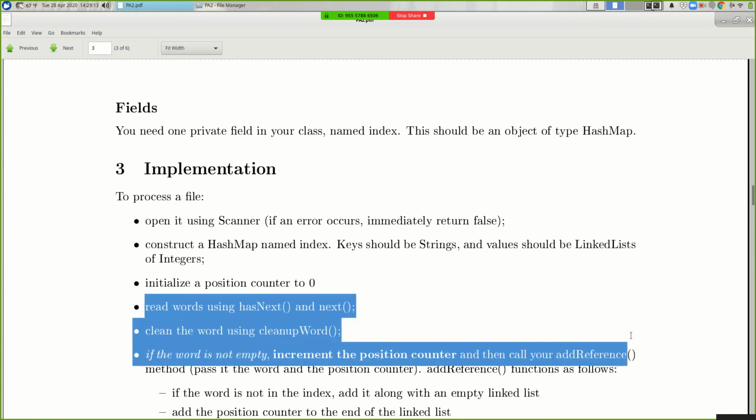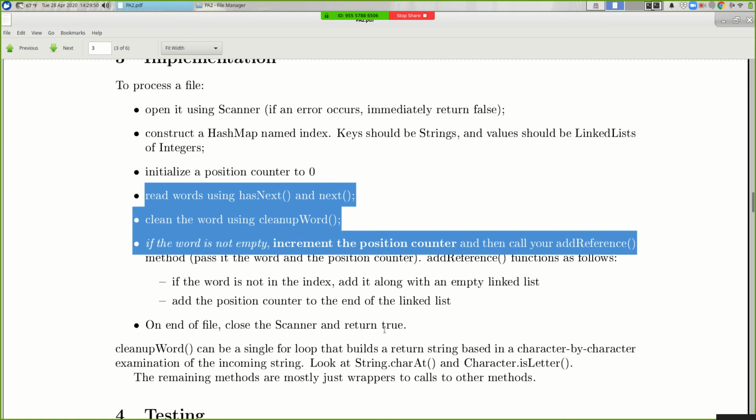So it's a 3-step loop, right? If there's a next word available, read it in, call cleanupWord, and if the word's length is bigger than 0, increment the position counter and call addReference. And that can really be like 3 lines of Java code. And that's it. That's your whole main program. Open a scanner, construct a hash map, initialize a counter, do this 3-step loop, and when scanner hasNext comes back false, saying that you've hit the end of the file, close the file, and return true from the processFile method.